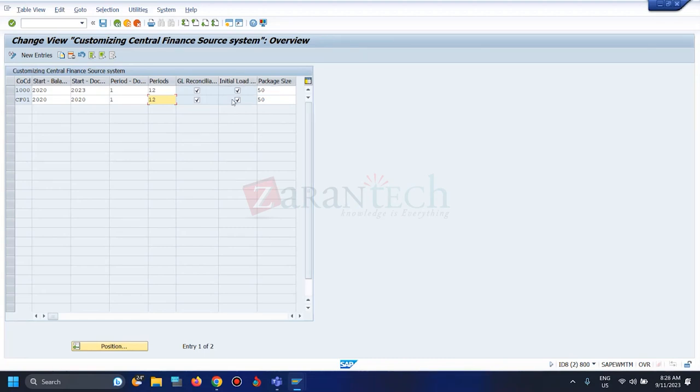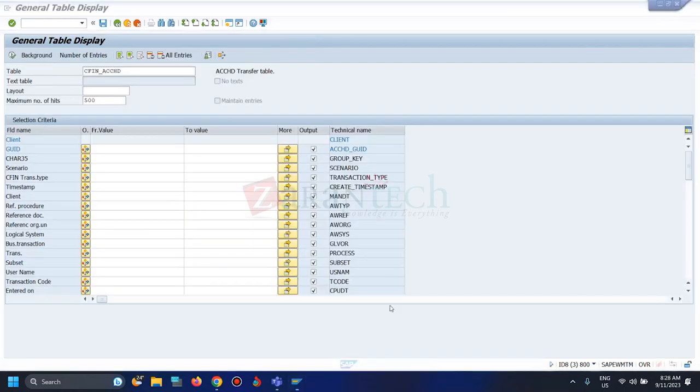Okay. So once you have checked this initial load, once you have informed the system that initial load is completed, then the system will start replicating the data. Not to central finance, but rather it will store it in the staging table, because from the source system perspective, what we need is that the system should start storing the data in the CFIN_SCCHD table. Once this is complete, then the SLT RFC will pull the data from this table and try to push. So basically, once the data starts coming into this table, we can say our central source system is working as expected.